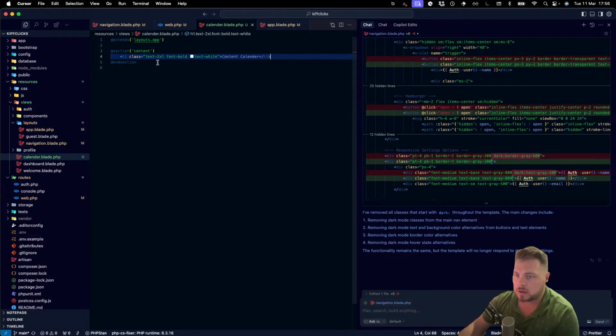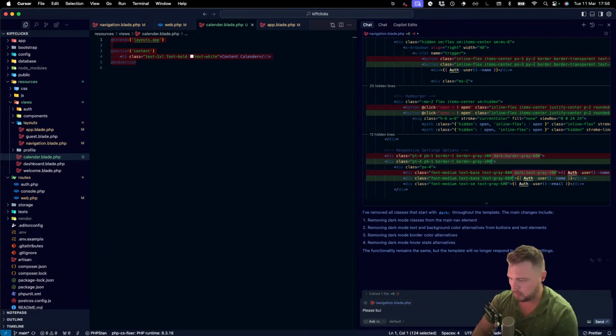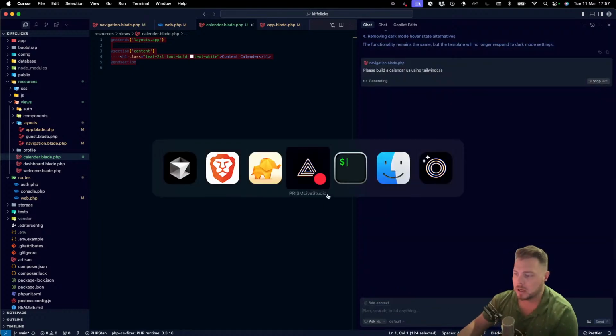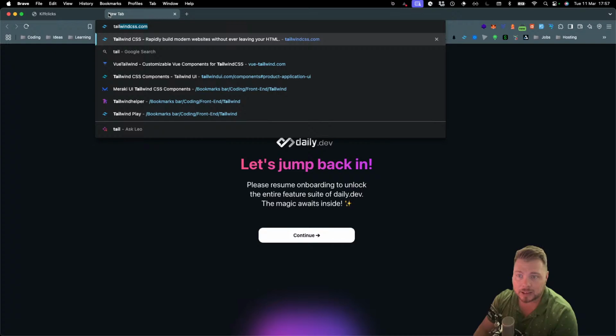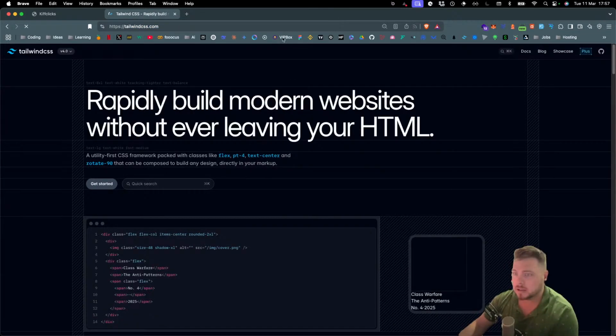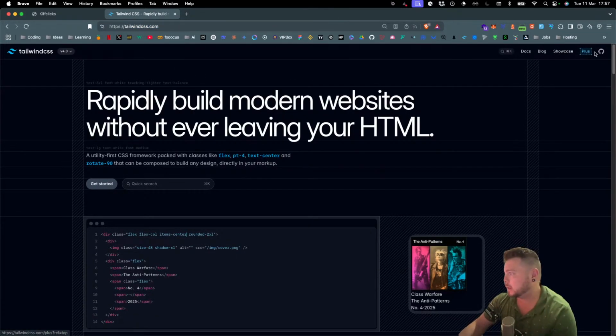Wonder if I can just ask this guy to build a, please build a calendar UI using Tailwind CSS. But if that isn't gonna give me what I want, I'm trying to go as fast as I can with this. So let's see what I can find.